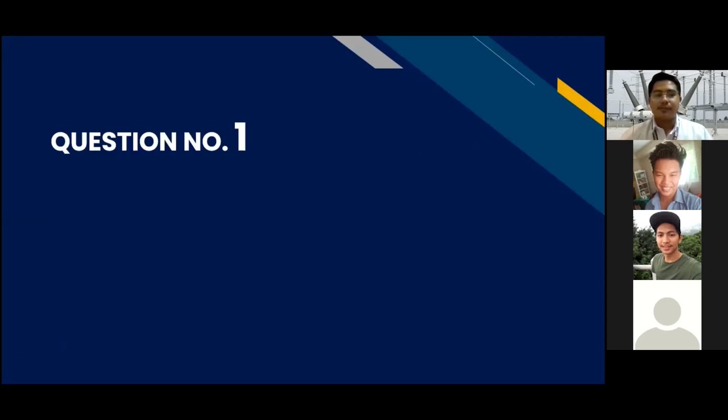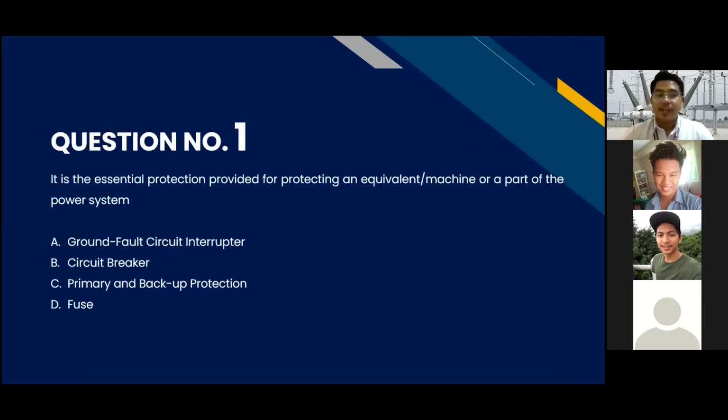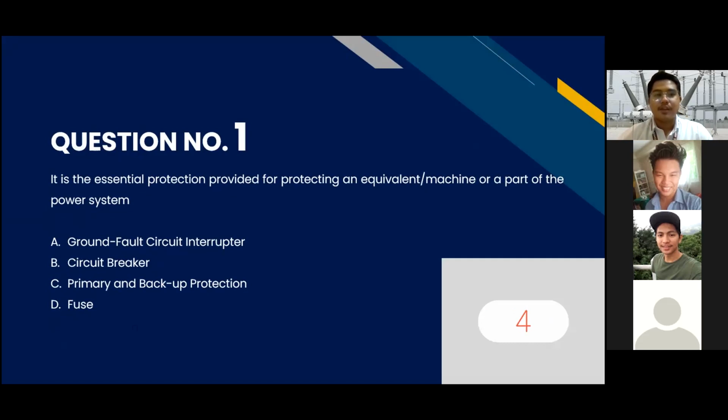For question number 1, it is the essential protection provided for protecting an equipment or machine or a part of the power system. Let me repeat. It is the essential protection provided for protecting equipment or machine or a part of the power system. For letter A, ground fault circuit interrupter. For letter B, circuit breaker. For letter C, primary and backup protection. And for letter D, fuse. And the timer starts now. 5, 4, 3, 2, and 1.